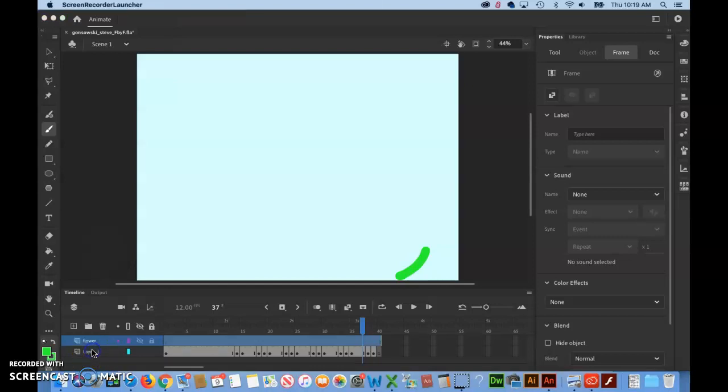Why is that being stubborn? Probably just had to do with the recording software, buttons are really close there. We'll call this layer worm. So now we have our layers.